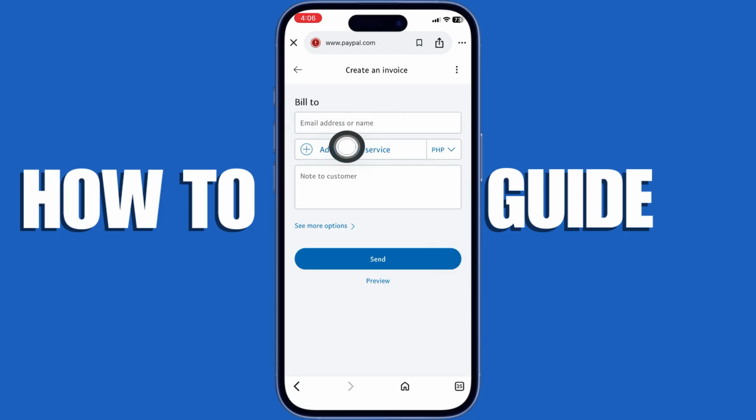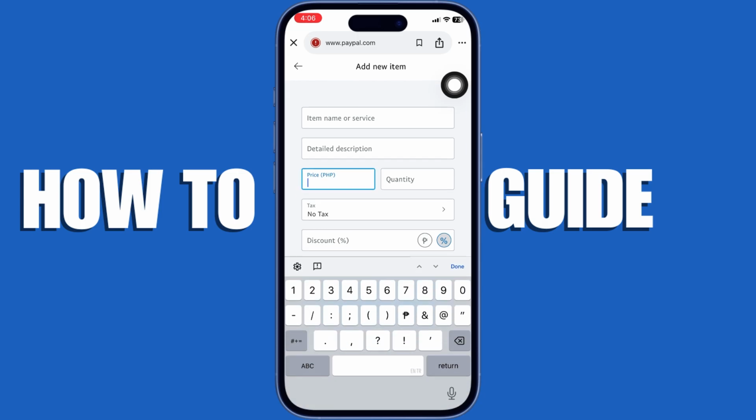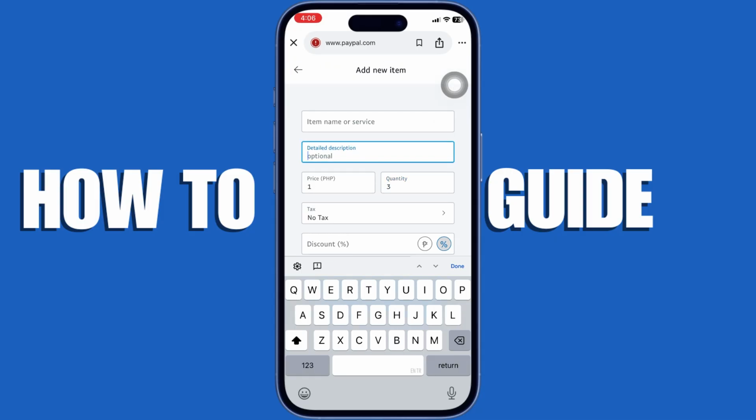After that, add the items or services you're charging for, include a clear description, set the quantity, and type in the price. PayPal will automatically calculate the total for you.